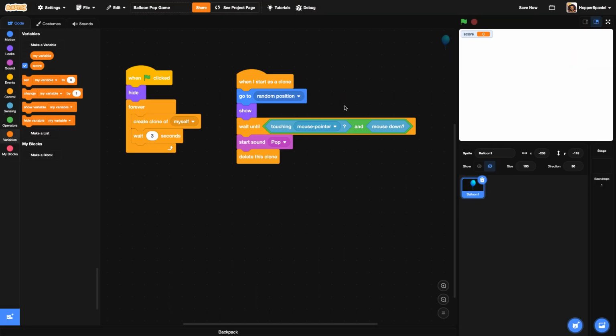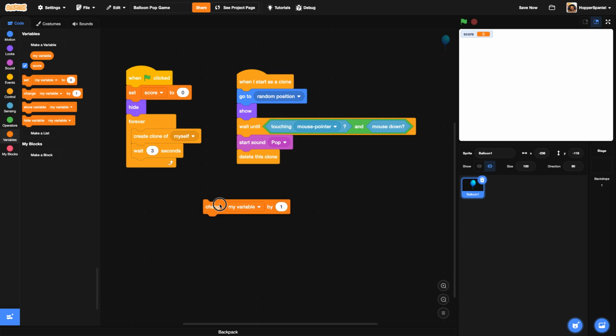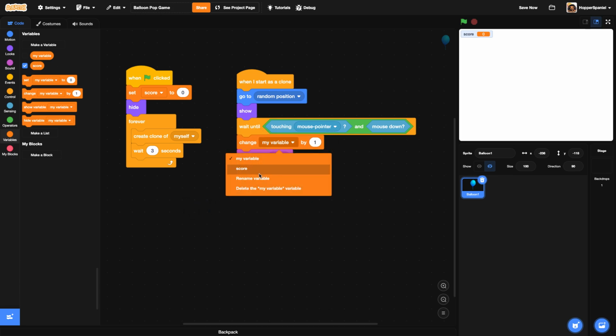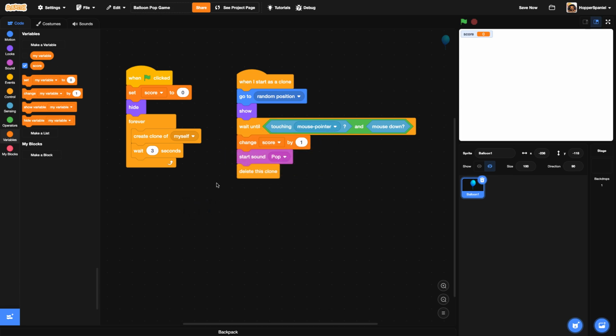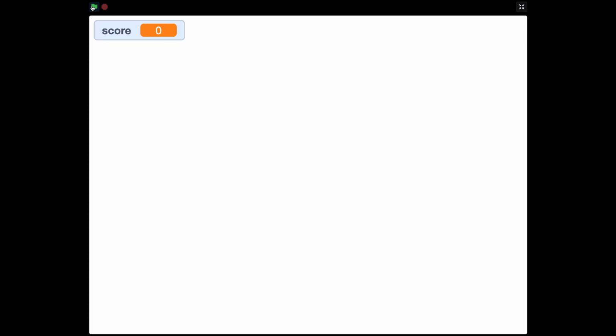Hit OK, and you now have made your first variable, and you can see it pops up right there on the stage. And then once our game starts, we're going to set score to 0. And now that we have that, once we've detected that our balloon is popped, we're going to change the score by 1. And what this will do is keep track of how many balloons have been popped. And this is really cool. And our game is now complete, and we can play it and see how many balloons you can pop.